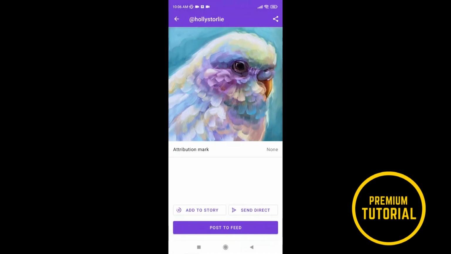Now you have a few options to repost the post. First is to add to story. Second is to send direct to anybody, and last is to post to feed.